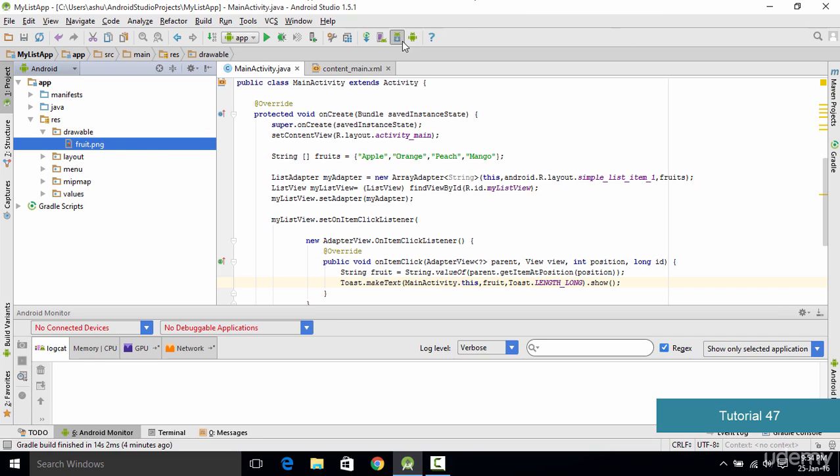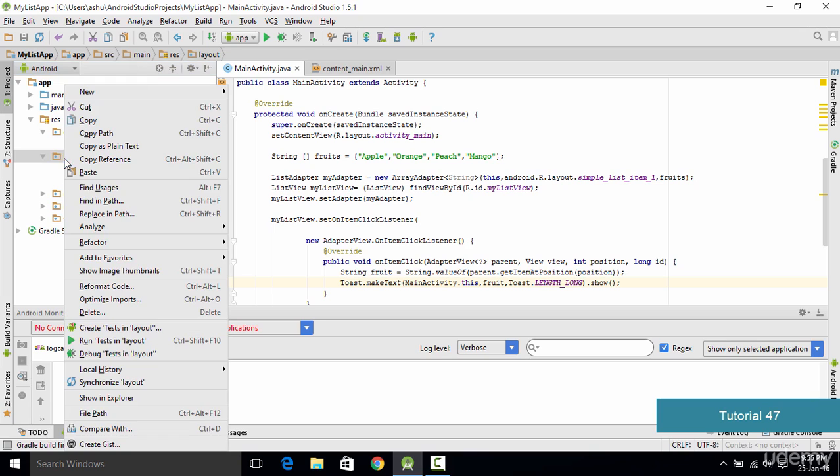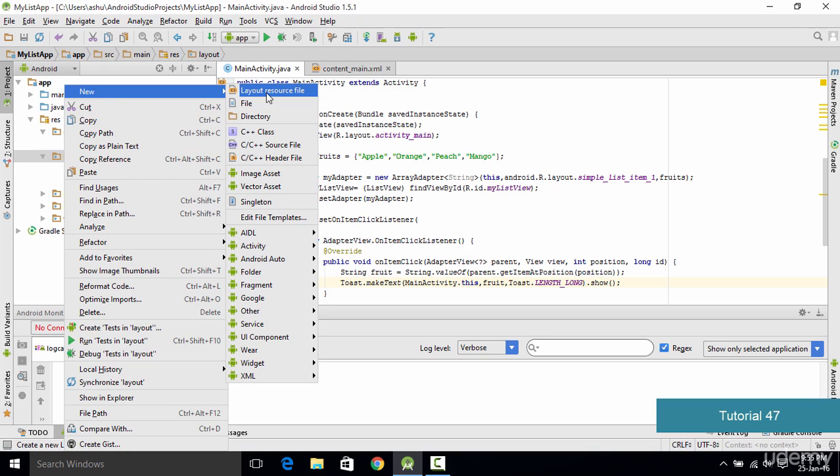Now the first thing which we'll need to do is that as we are going to create a custom list view which has an image and text present on it, we need to create one template for the list view, and then we are going to use the same template to display each and every item. So in order to make a template, you'll need to create a new layout. So in order to create a new layout, you simply go to this layout folder and right click on it and select new layout resource file.